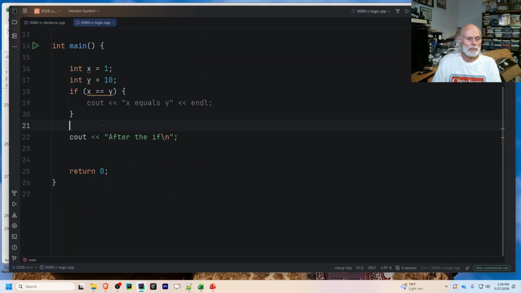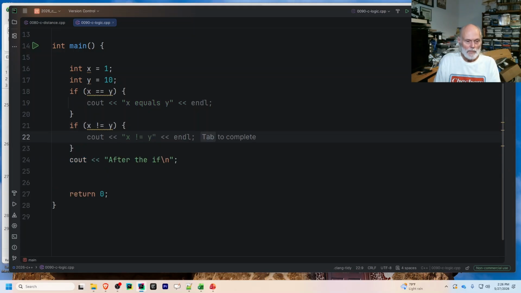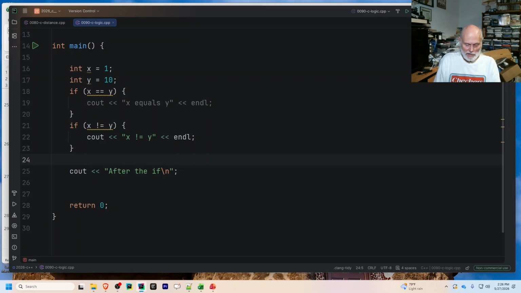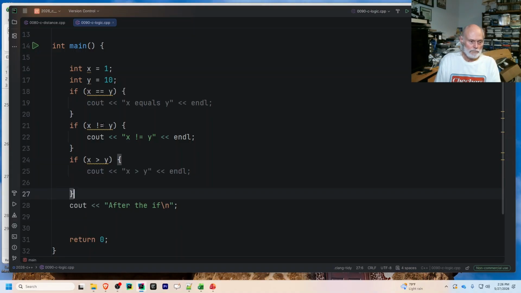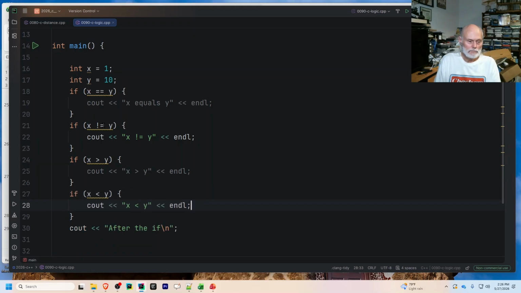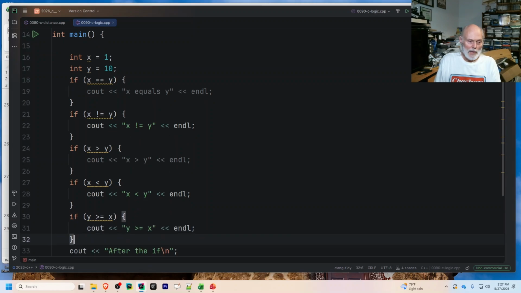Now let's add some additional if statements. And we'll say if X is not equal to Y, and we'll cout X not equal Y. And let's do the greater than, and less than, and we'll do greater than or equal, and the last one would be less than or equal.